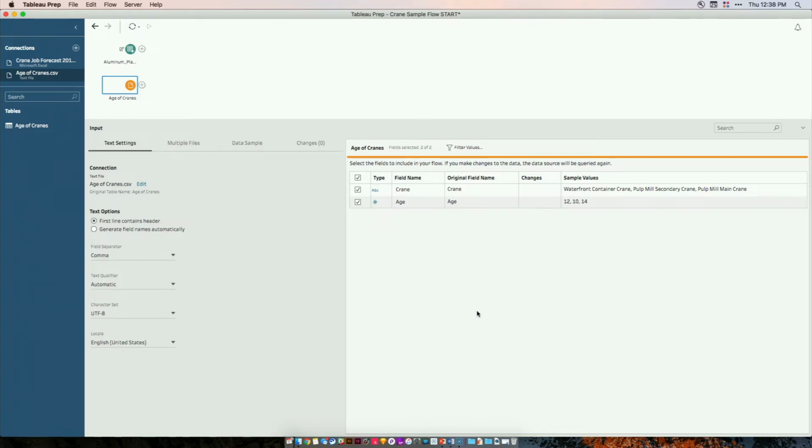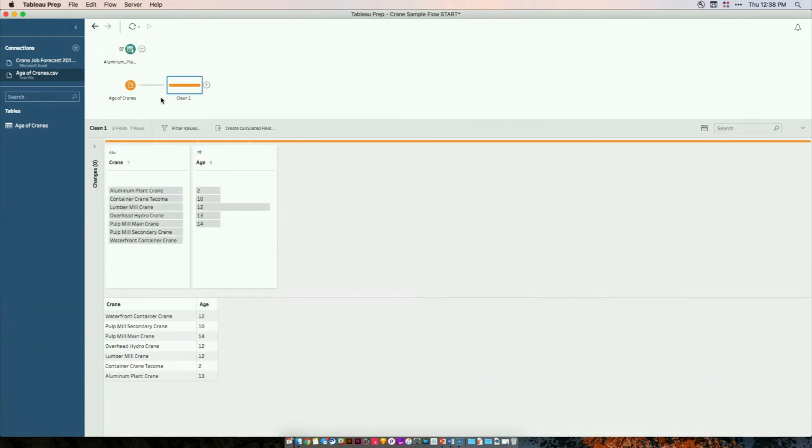So this has 2 fields. I can understand what the types of fields are, some basic sample values. I can mess around with any of the settings that it's bringing in. And then when I'm ready, I can start exploring it a little bit more. So I can add a step to look at it further.